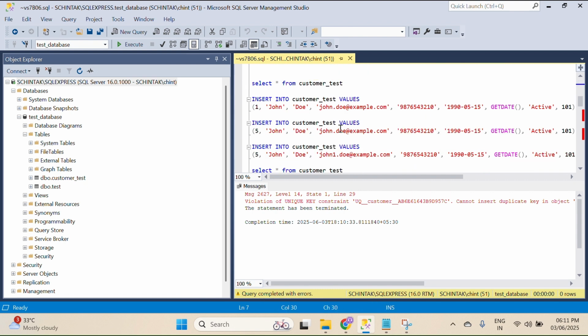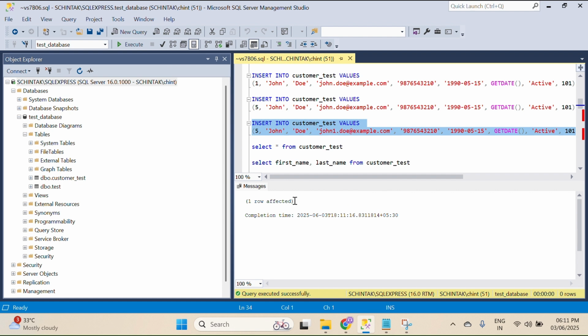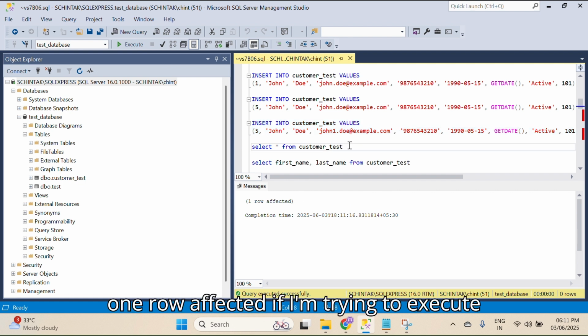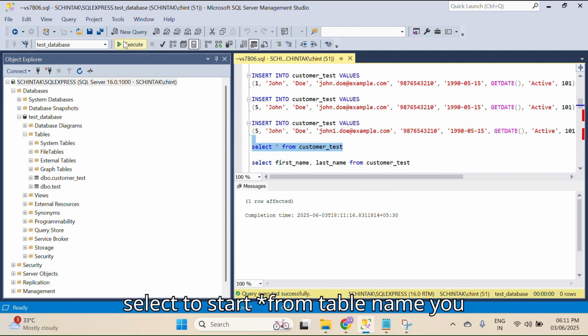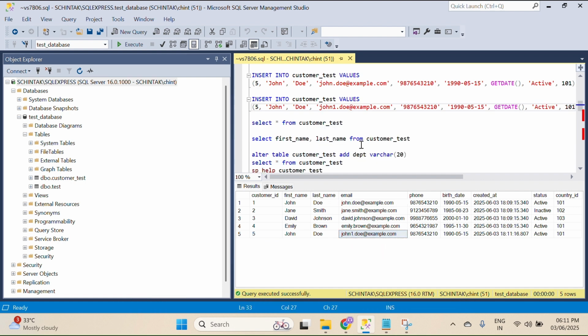Okay, next, here I have modified it. One row affected. If I execute select star from table name, you can see the fifth row is also inserted. The difference is that the first one I have taken as a reference, and John 1 I have updated.